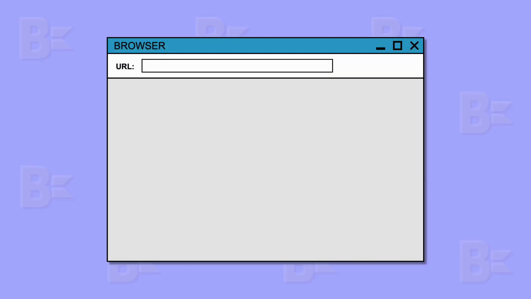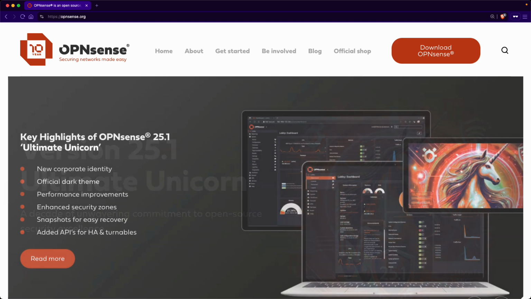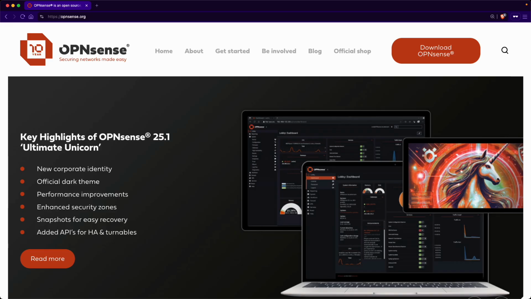In this lesson, I'm going to explain how to download the OPNsense software and create a bootable USB installer. Using your test PC, open a browser and navigate to OPNsense.org. Please note that this is not the same as OPNsense.com. The .com site is for purchasing hardware or commercial licenses. The .org site is where you download the free Community Edition.